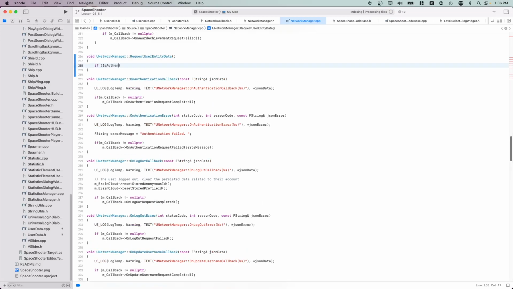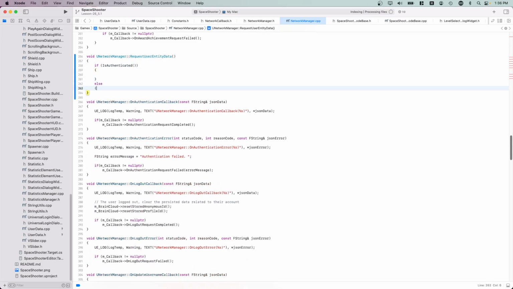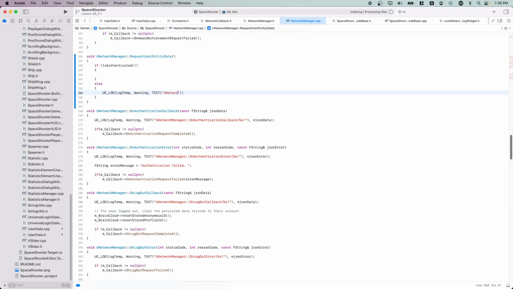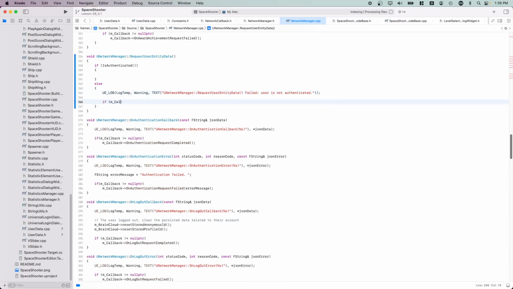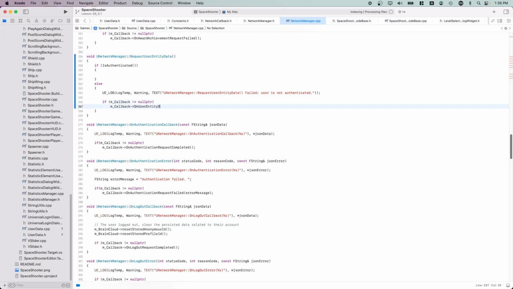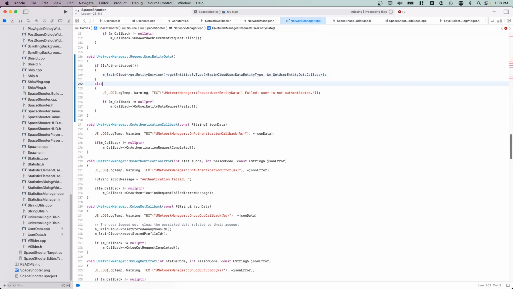Implement the requestUserEntityData method. First, we're going to check to see if the user is authenticated. If the user is not authenticated, we'll log a meaningful error message. And then if set, we'll invoke the callbacks on userEntityDataRequest failed method. If the user is authenticated, invoke brainCloud's entity services getEntitiesByType request. Pass in the constant for the user progress entity and the address of the mGetUserEntityData object as the arguments.